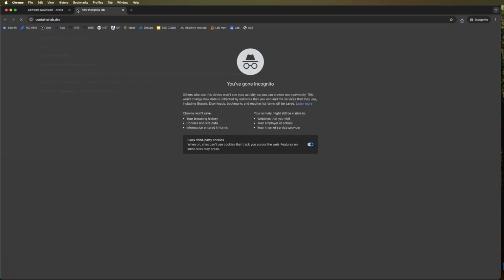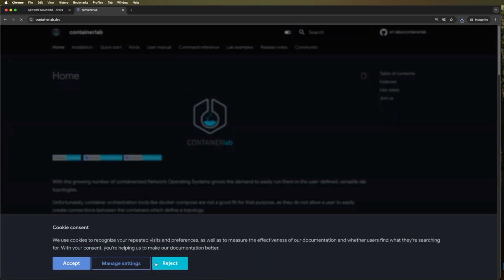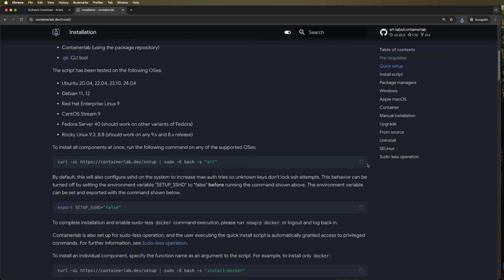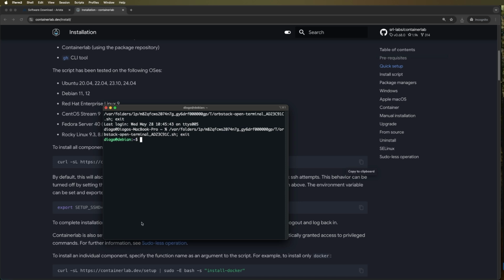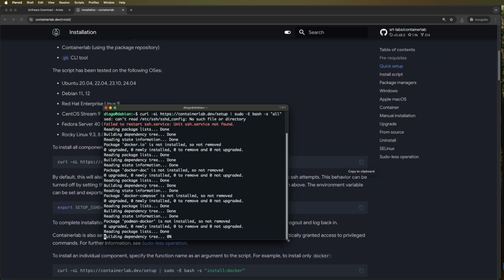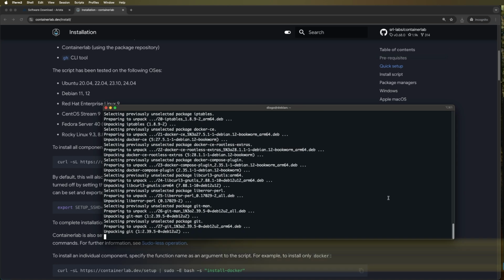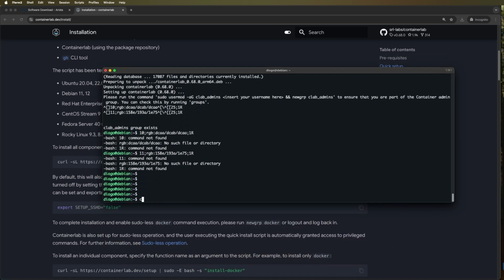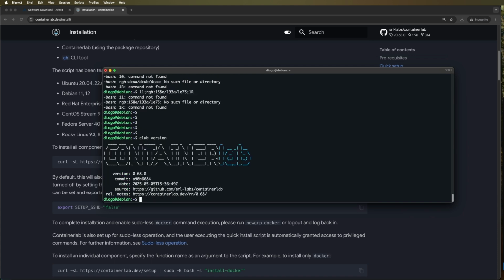Then I'll go to the Containerlab website. I'll go to the installation. I'll grab here the installation script. Go to my terminal. Run the script. After running the script, I can see that Containerlab is now installed.